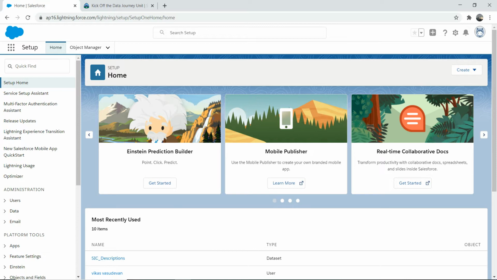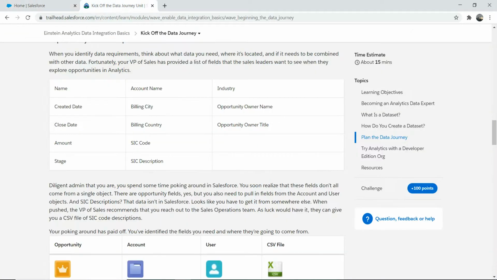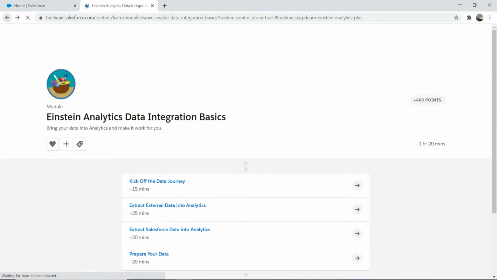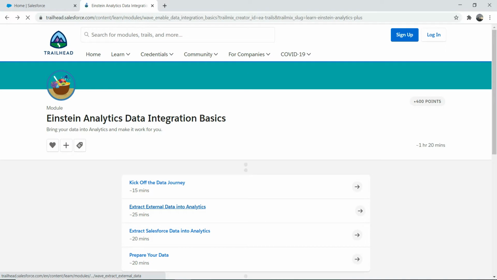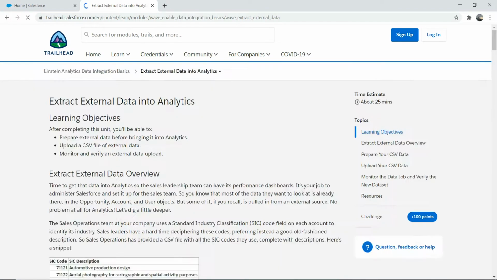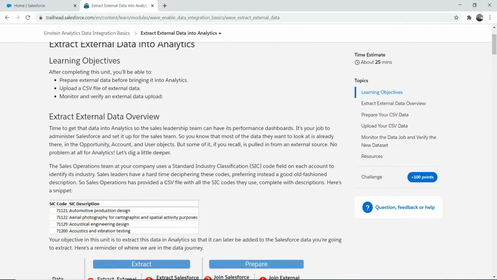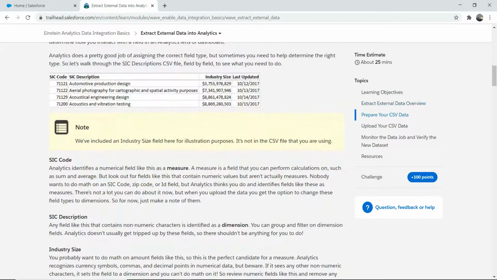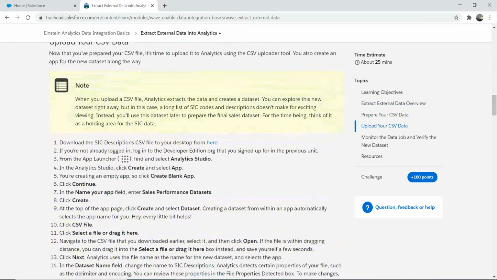So I got a CSV file, as I said, from Trailhead. I'm going to use that to create a data set. That's all I'm going to do, and that's all I'm going to talk about today: this topic, extract external data into analytics. This is the only one I'm going to talk about today. I'm not going to talk about the other stuff today; I'm going to talk about it next day. So I have this, as you can see here, I got this data set from here.